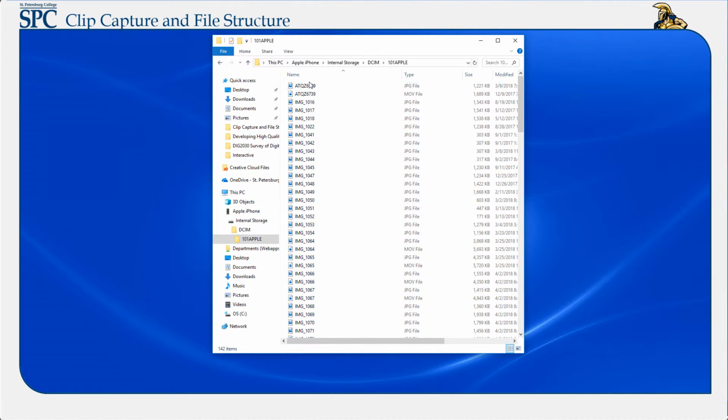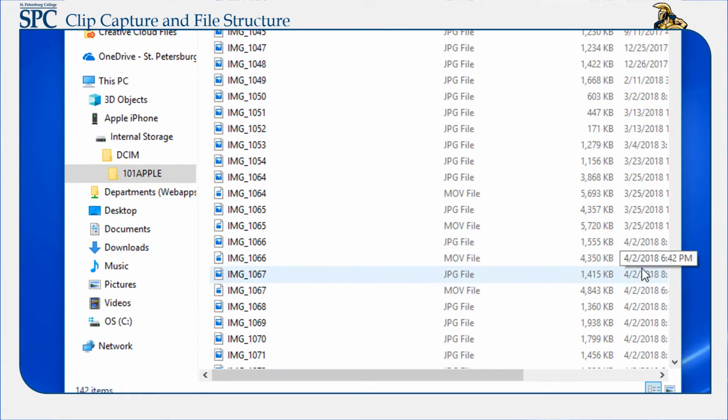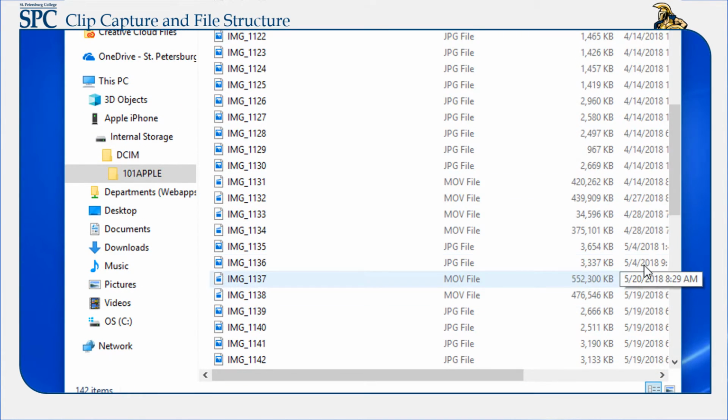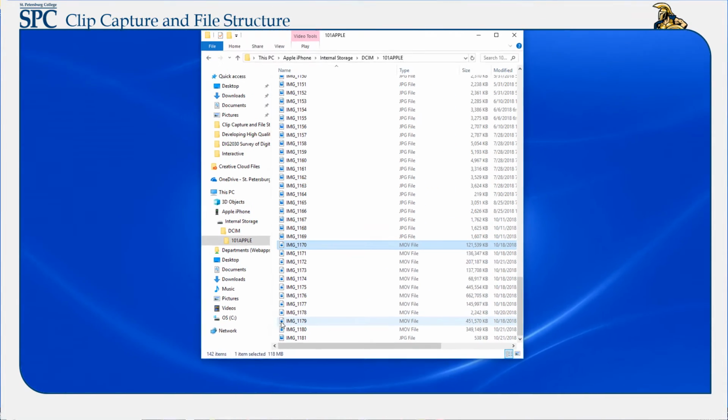Now you see a bunch of files. View the folder as a list to easily see which files are images, JPG, and which are movies, MOV. The files are arranged by the date they were shot. Scroll to the bottom of the folder. There are a group of movie files from the same date. These are the ones I want to move to my file structure.